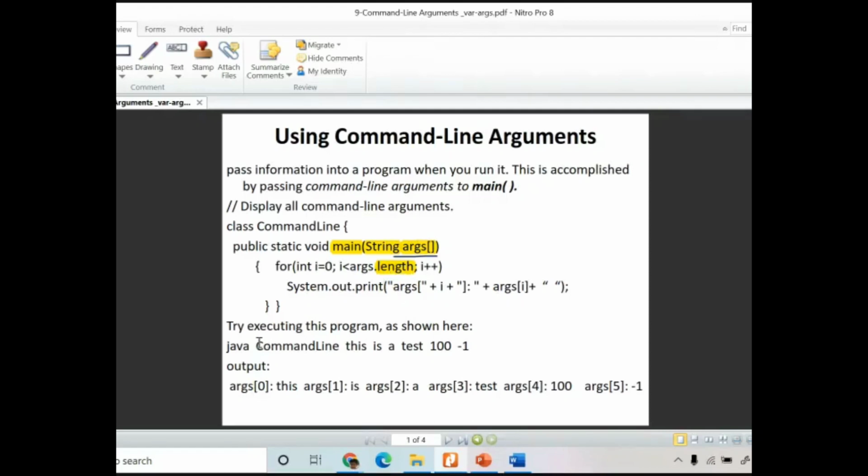Here I will show you an example. Now I am executing this program. For execution, what do I have to use? I have to use java, and then the class name, CommandLine. So I have to use java CommandLine to execute this program.